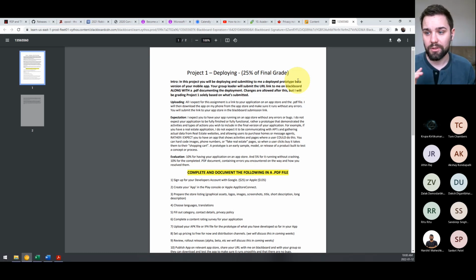Your group leader or whoever you decide will submit, because this will be a group project. You'll stay in the same groups that you have been in the entire semester from last semester, and you're going to submit a URL to me along with a PDF documenting the deployment. So there are 2 parts to this submission, and I'll be solely grading project 1 based off of what's submitted.